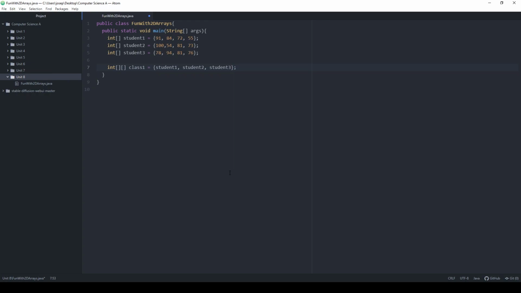The question is, of course, how do I get to the items that are inside? What does this mean? If I actually want to get to their values, I'll take it one step at a time again. With this integer array of arrays, let's say I want to get the first student and their third assessment. Within this integer array, I've got 3 items, index 0, 1, and 2. I want to look at the first item. So class 1 at 0 gets me student 1, right?